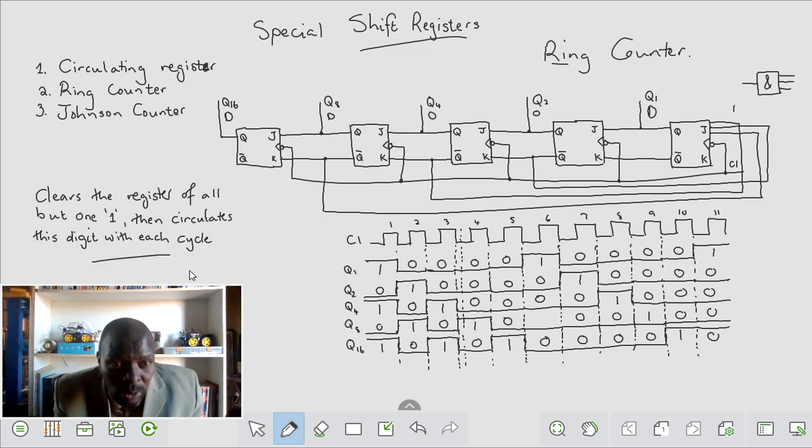Okay, so basically what it does is, if we had more than one 1, it will clear them all, which is correction. It took 3 cycles to correct here. When it has one 1 left, it starts circulating that one. It starts circulating between the, what do you call this, the flip-flops. Okay, so that's what the ring counter does.